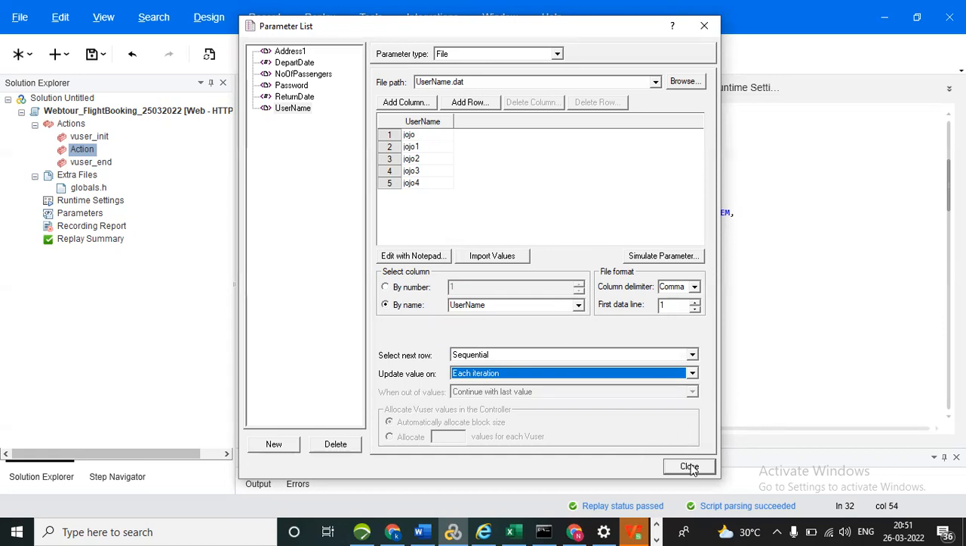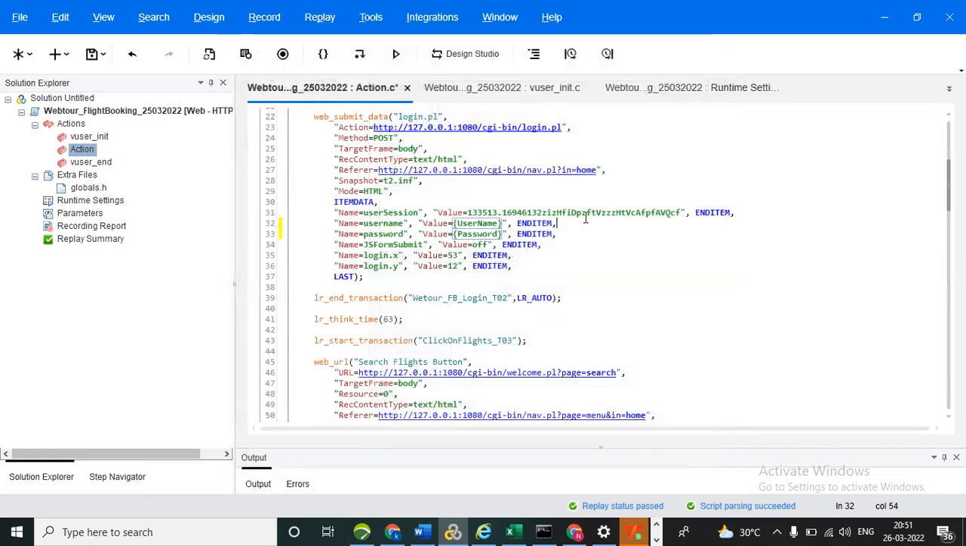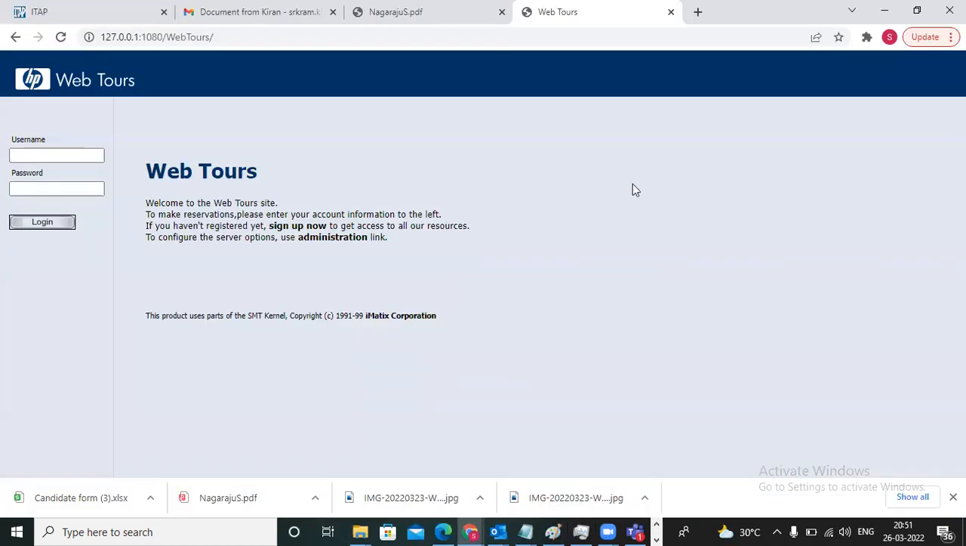Okay, I'm giving one more assignment to everyone. Please see this. From today onwards, I will give assignments. So this is the web tour application, right?